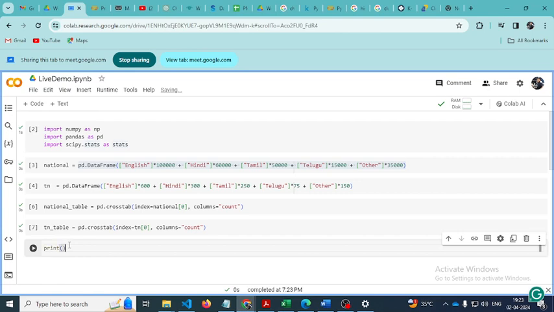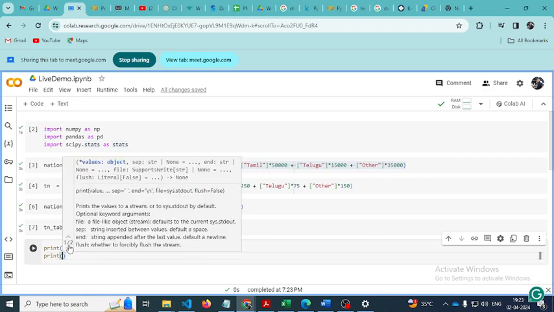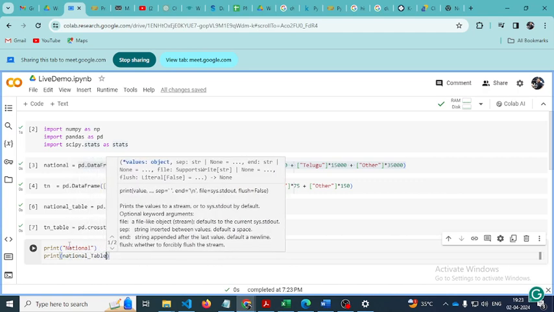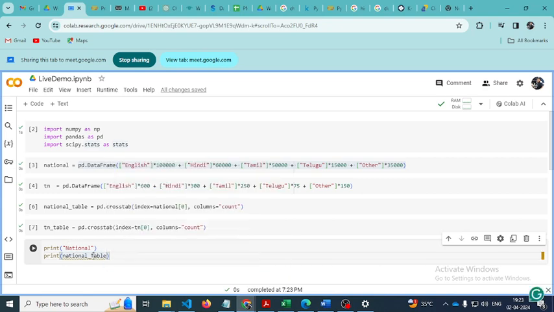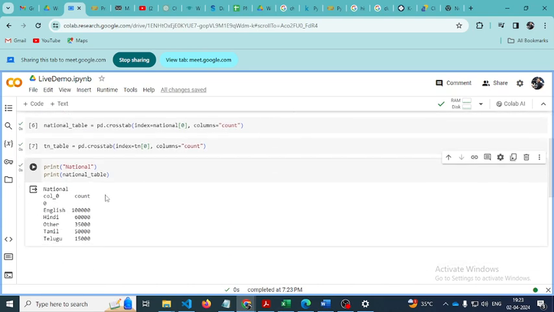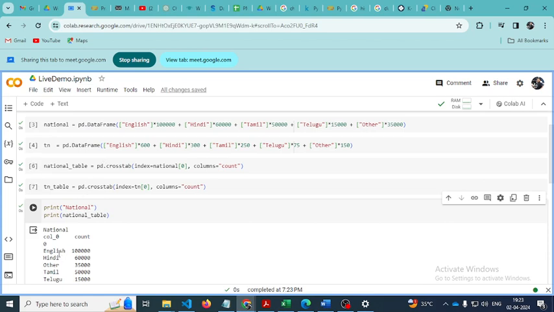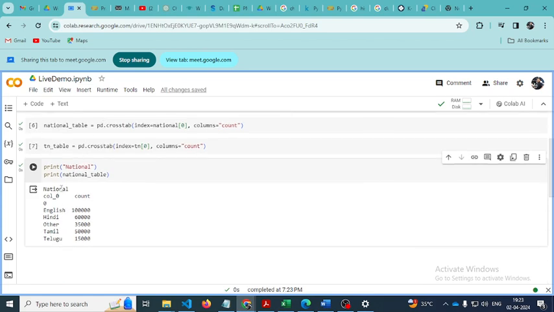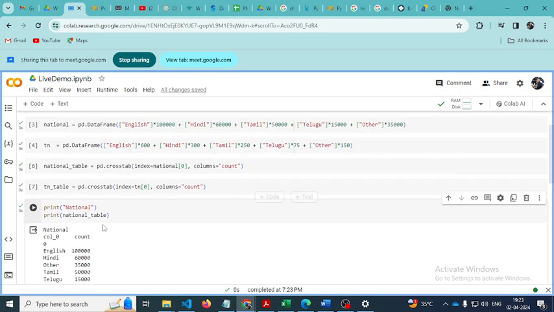Print national and print national table. So this is my one data frame. For this data frame, you have created a table. So inside this, you have index, index by language, and you are going to maintain this one count. So similarly, you just repeat these steps for your state-wise data also.